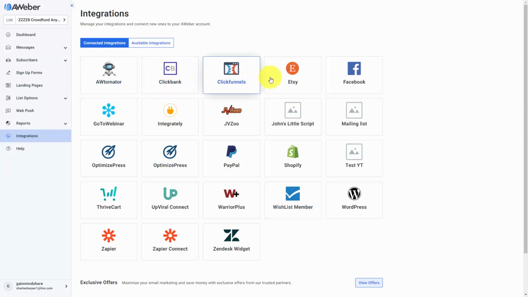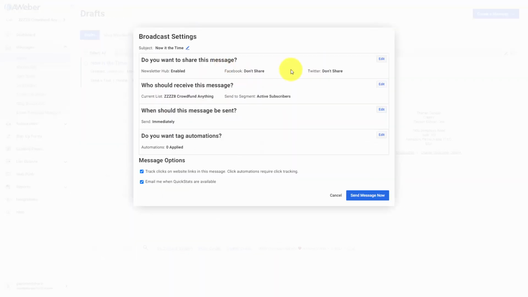We are inside of Aweber. As you can see here, we can enable any message that we send to Facebook as well as Twitter automatically when our email message sends.